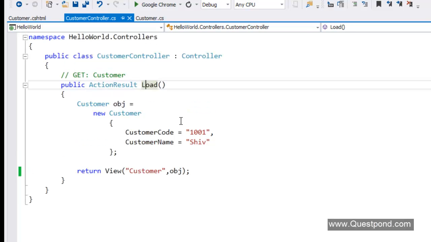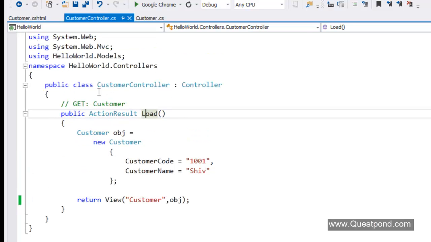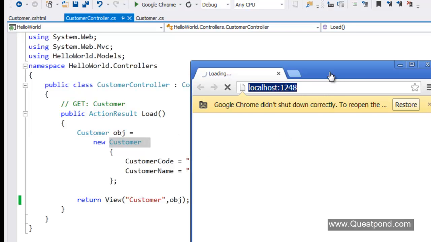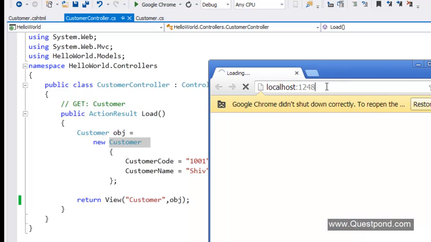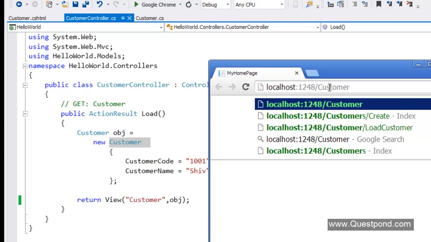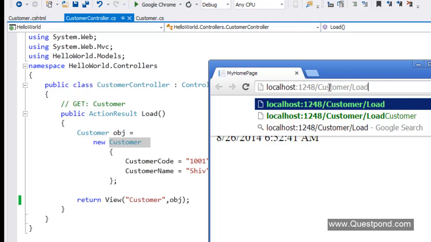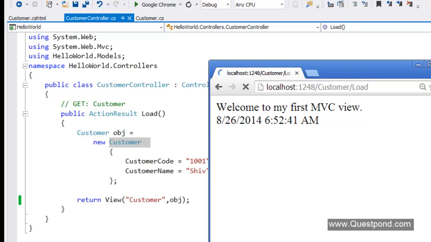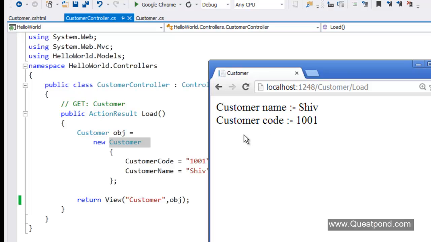And now we would like to invoke this load method over here. So remember how to invoke it. You should first type the controller name followed by the action name, and you should be able to see your view. So let me do a Ctrl+F5 here. There you can see our browser is running. So we type slash customer slash load. I have already said about this in the previous classes, and let's press enter. And there it is. You can see my view is now displayed.